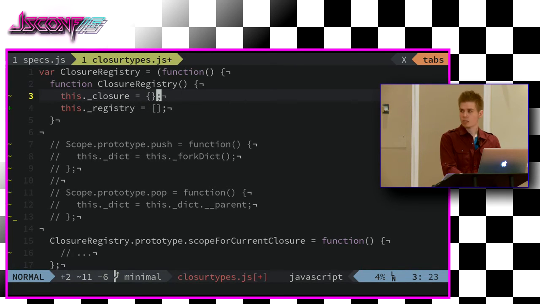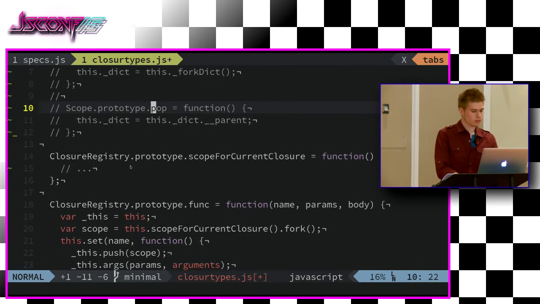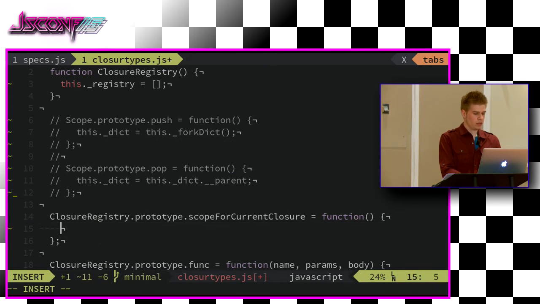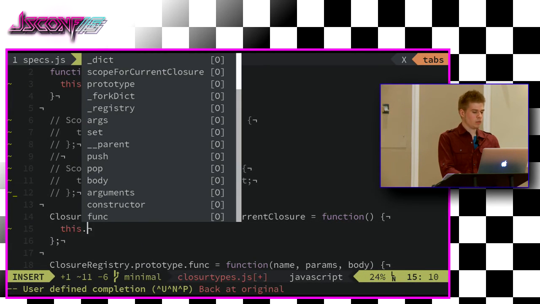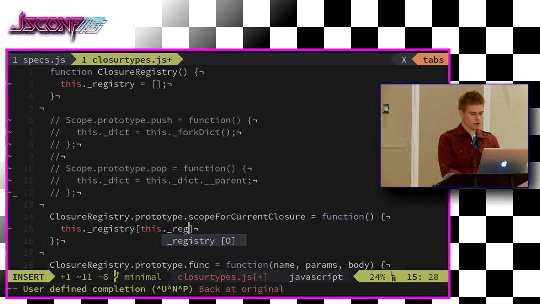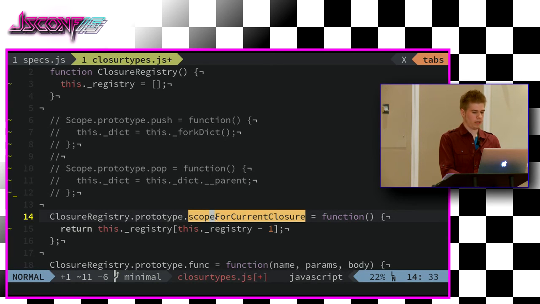So I'm going to turn registry into an object, or excuse me, into an array. And this array is going to keep track of what the current scope is and all previous scopes at execution time. So that actually makes some of this code a lot easier. For example, we know that with a stack, the current item is going to be the last item. So we'll just index into whatever the current scope is. We'll look at the last item on top and return it. So now we have scope for current closure defined.